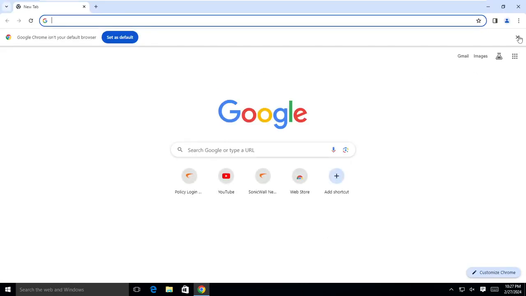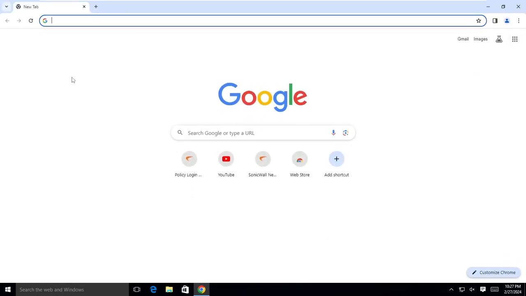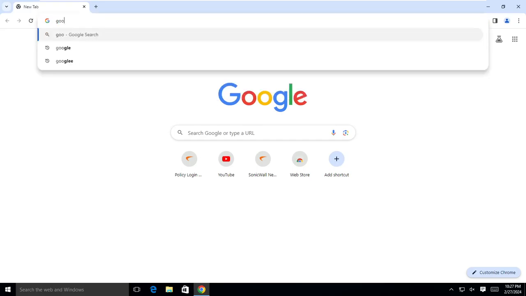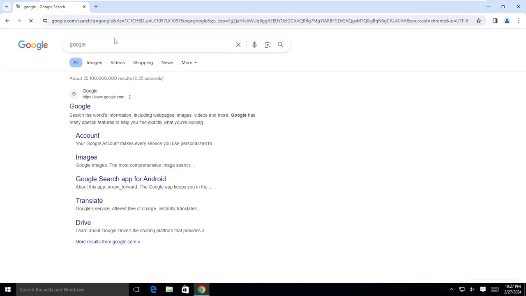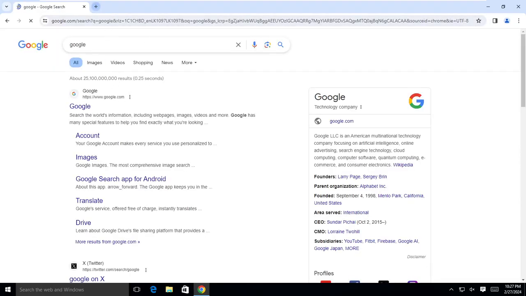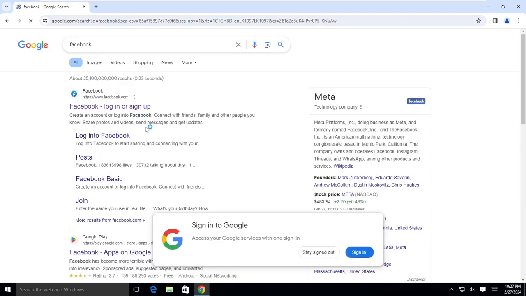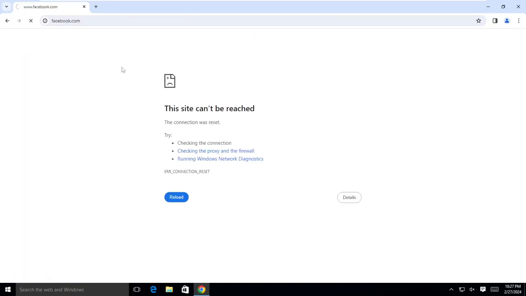So I have enforced this department, which includes this account user. I have enforced some block categories. For example, if I go to Google, let me search Google here, you can access Google. And let me search for any social media, because I have blocked social media especially for these users. If I go to this one, you can see I cannot access Facebook.